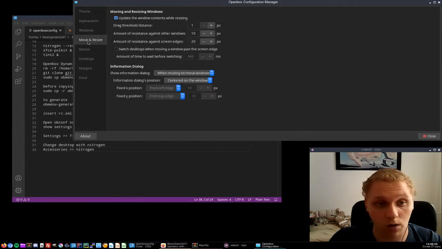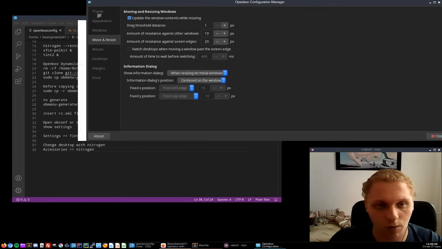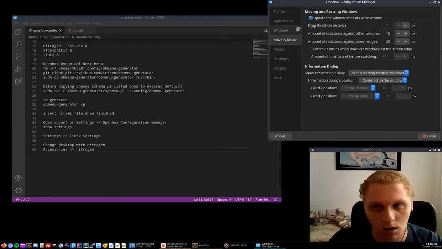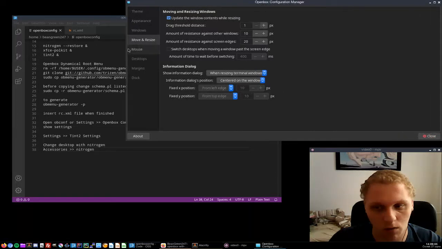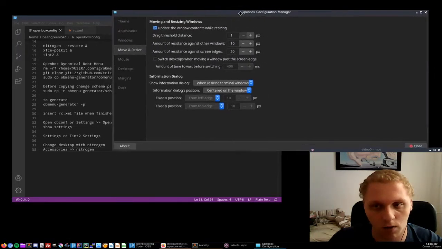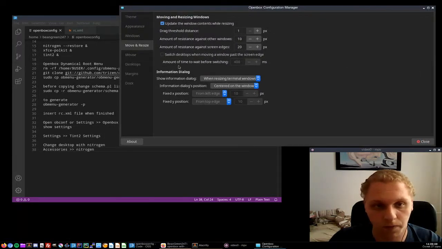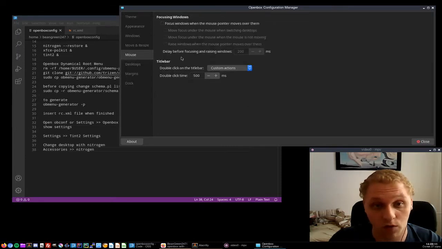Instead of move and resize, I have it set to update the window contents while resizing. What this will do is change the way the windows look while you resize. It's sometimes glitchy depending on what you do, but it works for me. In terms of the mouse, I left it set as it is. Also, untick focus windows when mouse pointer moves over them. It's really annoying if you just want to get the mouse out of the way and it switches to a different window. So untick this and you will be fine.